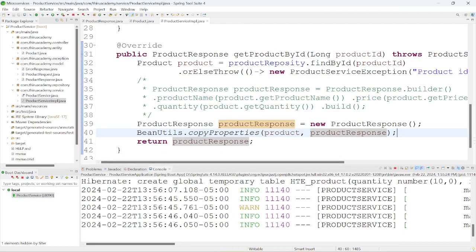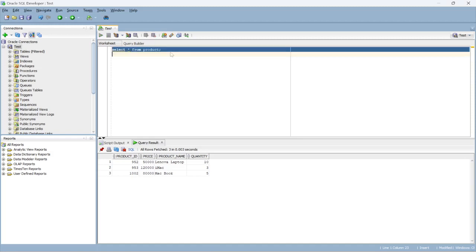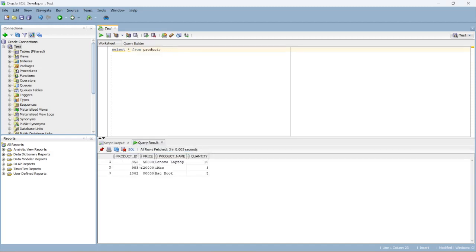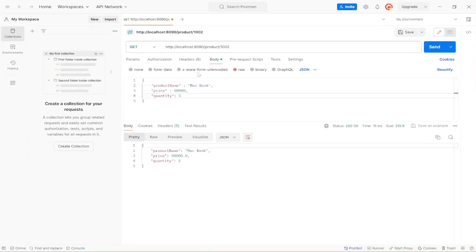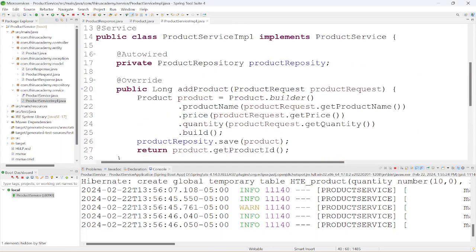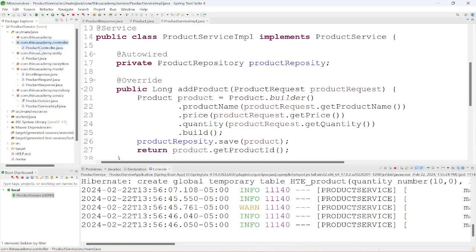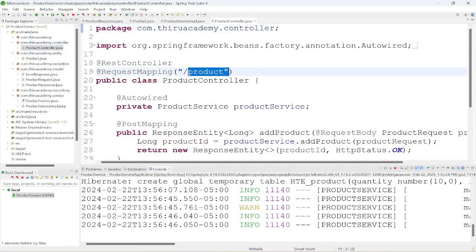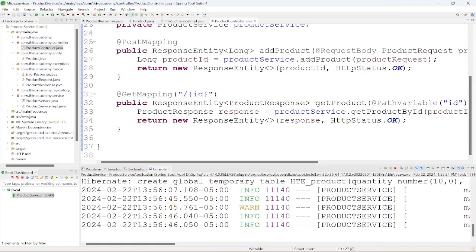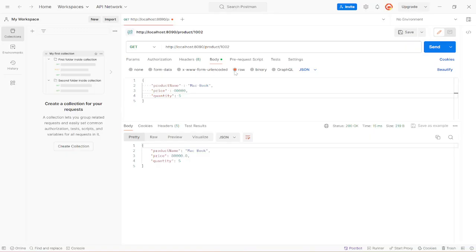Before that we need to see in the database what product details are available. See, product IDs 952, 953 and 1002 are available. For this endpoint URI I have created /product. You can check it in the controller. This is the product endpoint, and we need to pass the ID to get that product's details. Yes, 1002 is there, get product. See, we are getting the product information, the product details for product ID 1002.